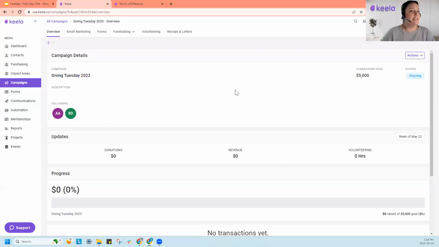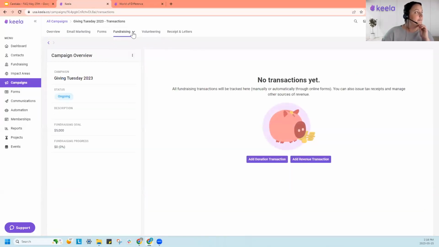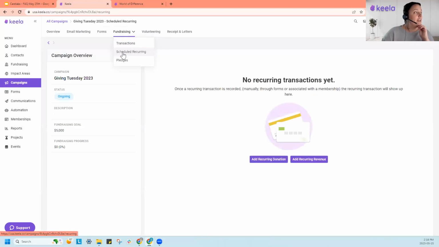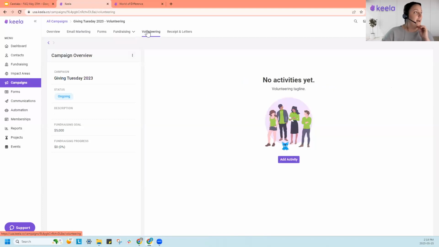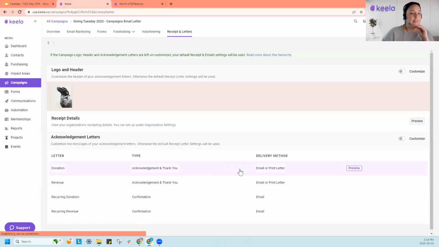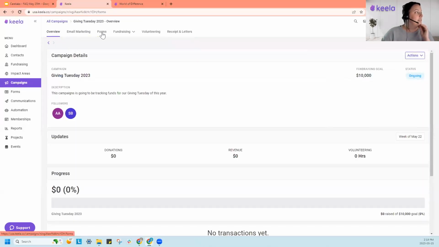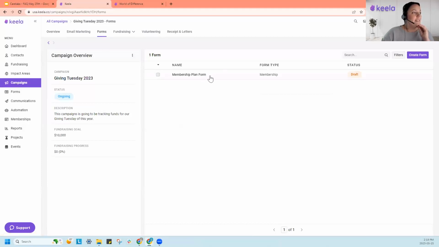Now that we're in this specific campaign, you can start associating it with email marketings and forms. Any transactions that come in through those forms will be logged here, so you can see specific transactions, specific recurring transactions given through the connected forms, and any volunteer records that come in. Again, you can play with the receipt settings here. If I jump into one that is actually associated to a form, you can see this here. You can access this form from your Forms tab, or directly from the campaign.